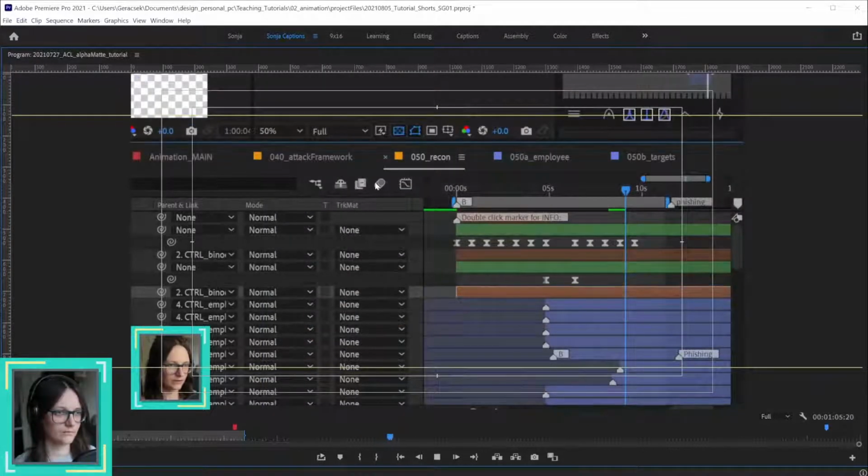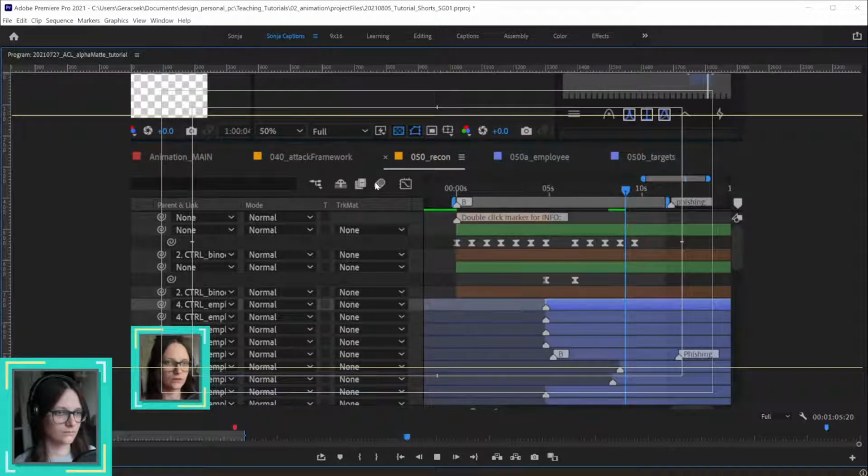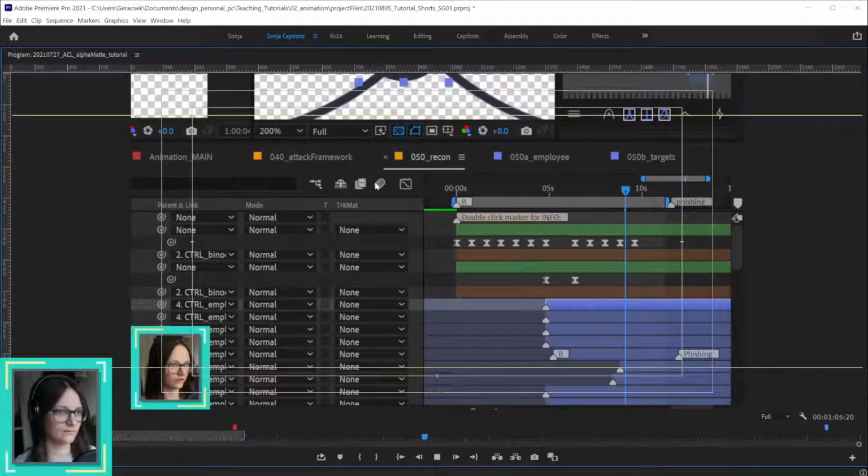And that means that the mask layer, or the layer that you want to create the matte, so let's turn this off for a second. Now you can see that this little guy is outside of my matte.